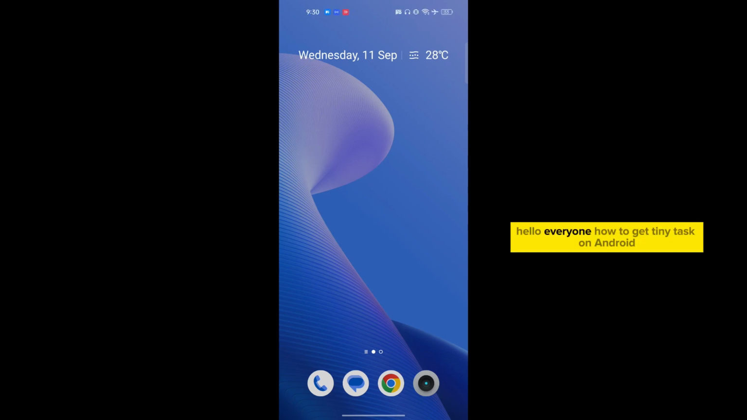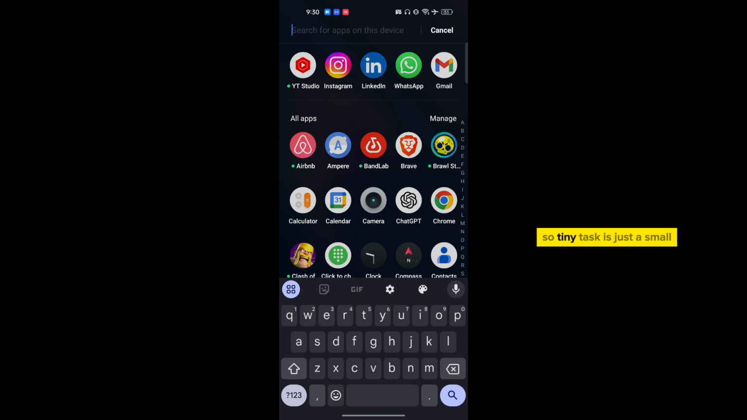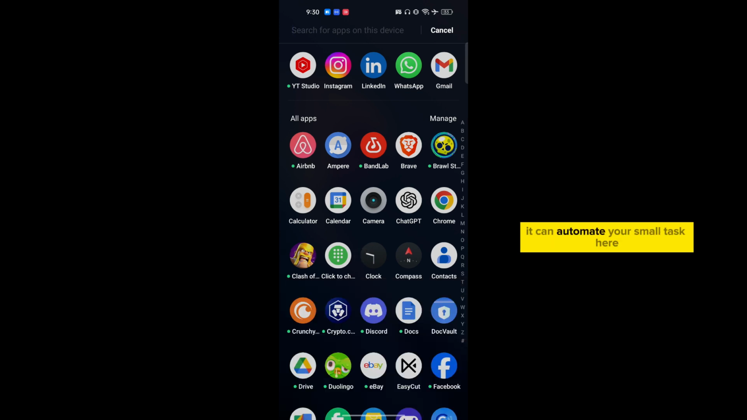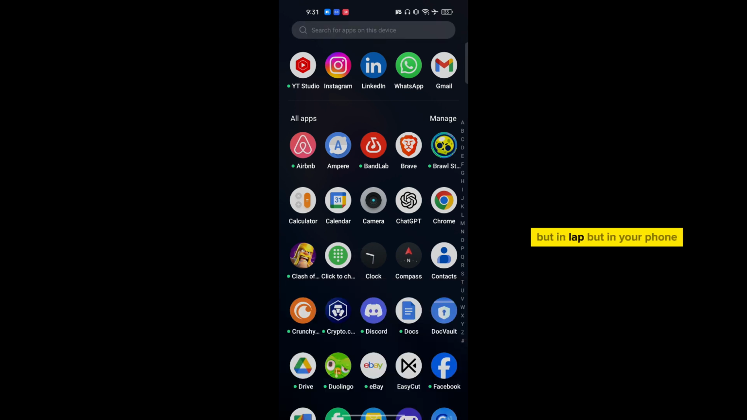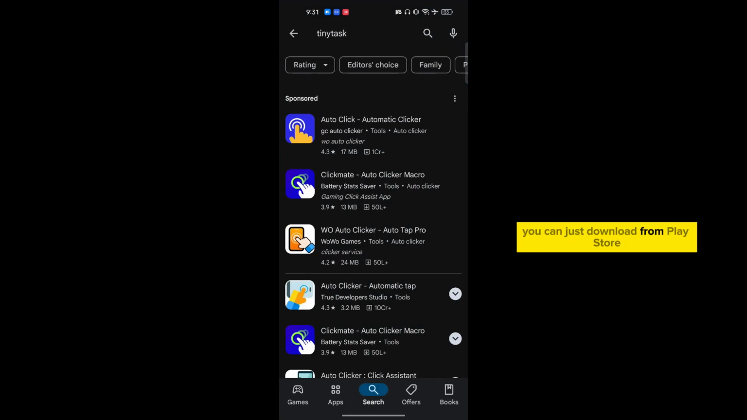Hello everyone, how to get TinyTask on Android. In this video I will show you. TinyTask is just a small app, which is mostly used on laptop or PC. It can automate your small tasks. But on your phone, if you want to get TinyTask, you can just download it from the Play Store.